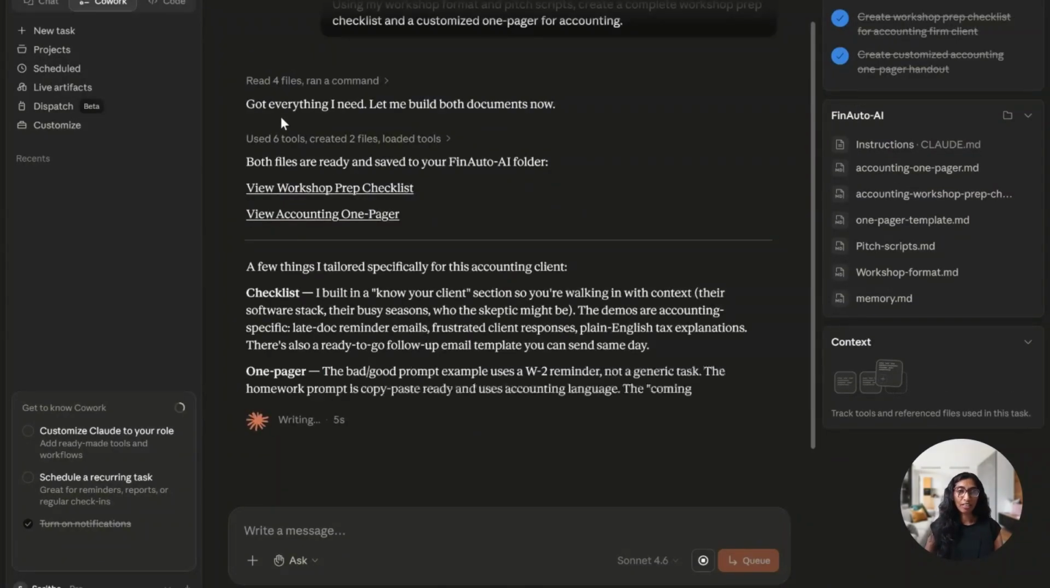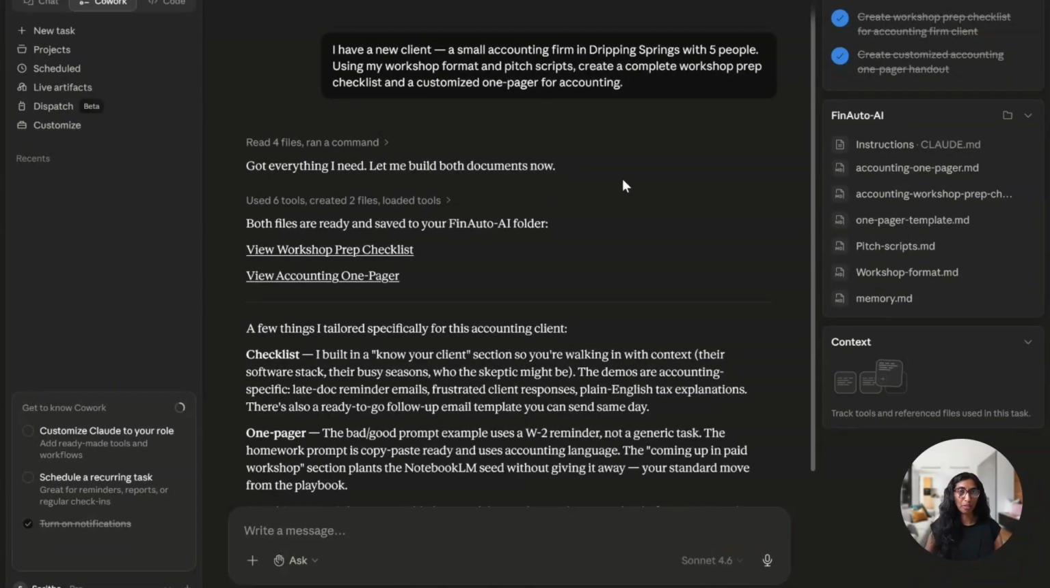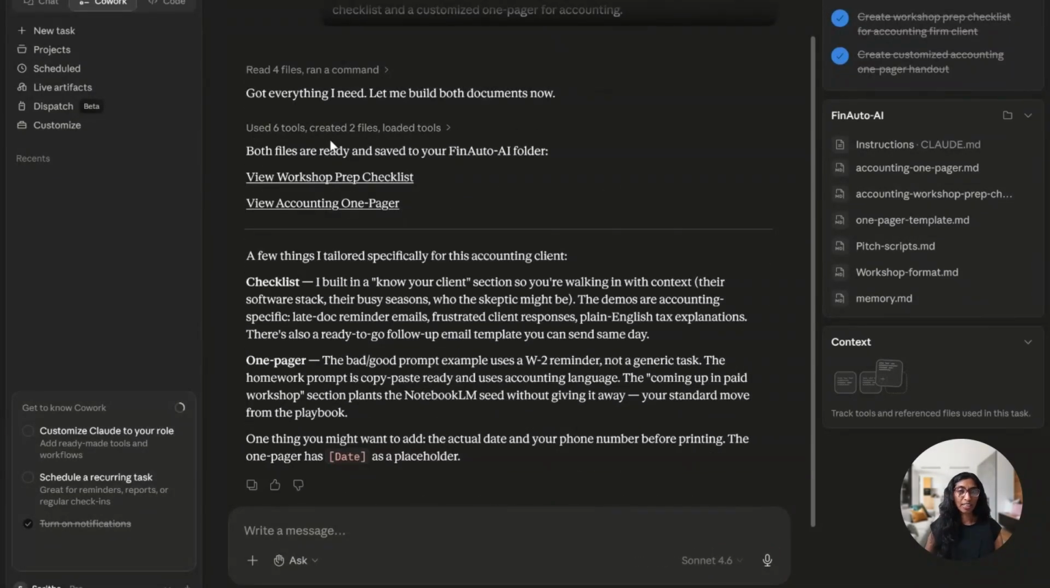It's done. It says, got everything I need. Let me build both documents now. I'm using 6 tools, created 2 files, loaded tools. Both files are ready and saved to your FinAuto AI folder. View workshop prep checklist, view accounting.